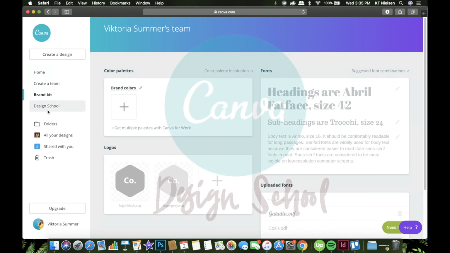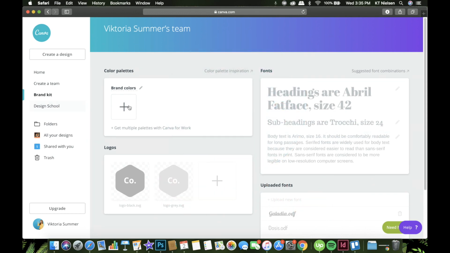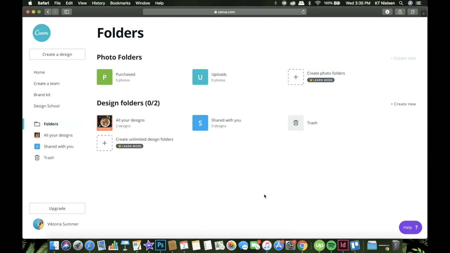Now, there's a link for the Canva Design School as well, so you can definitely take advantage of that if you have time. Now, there's also folders. There's an area for your folders. If you have a free account, then you can add an additional 2 more.